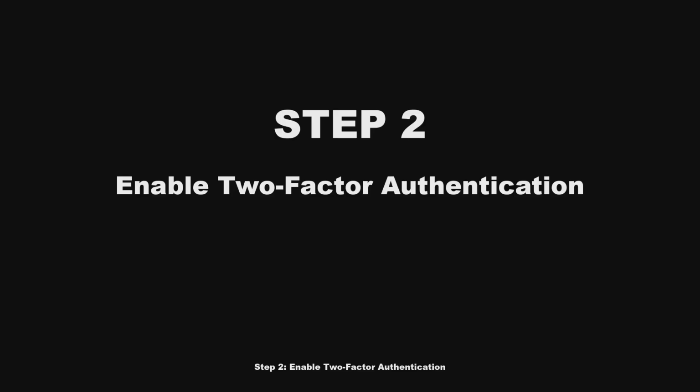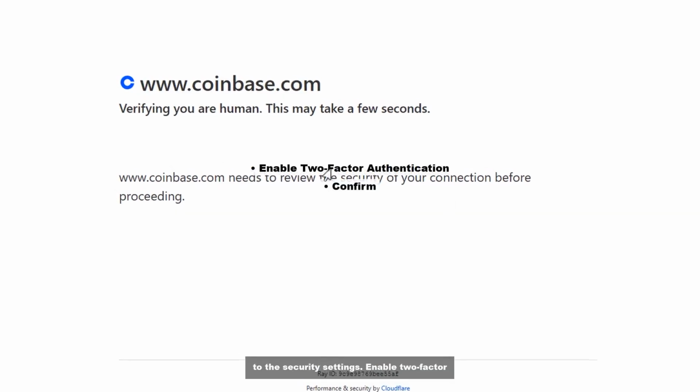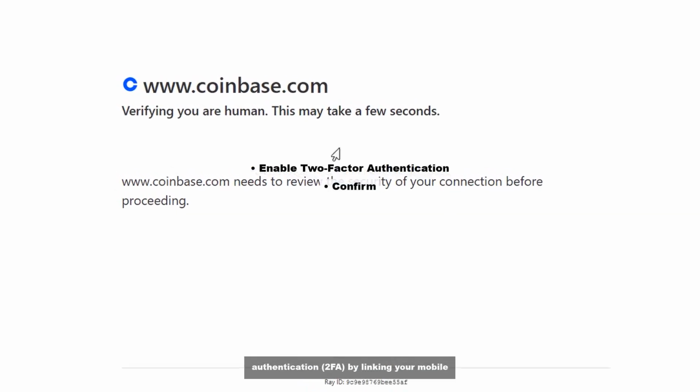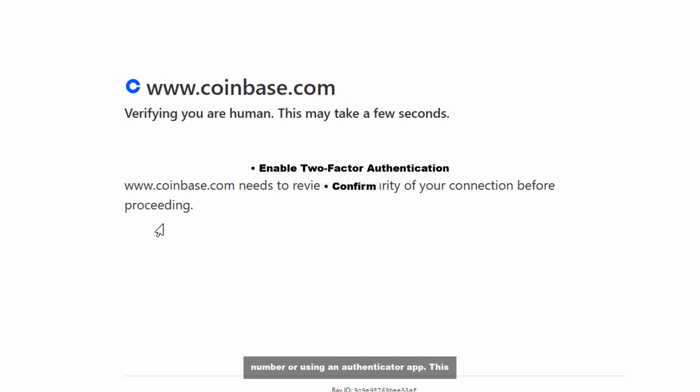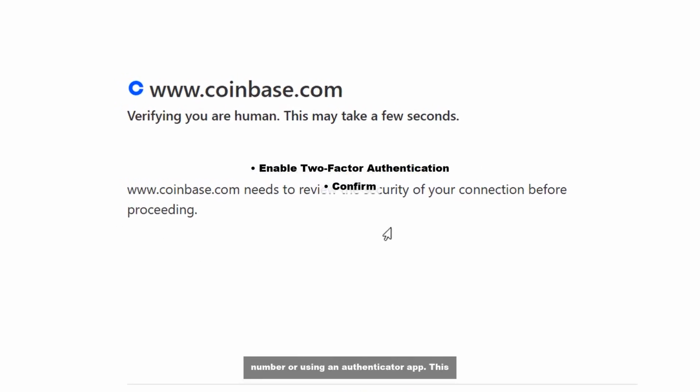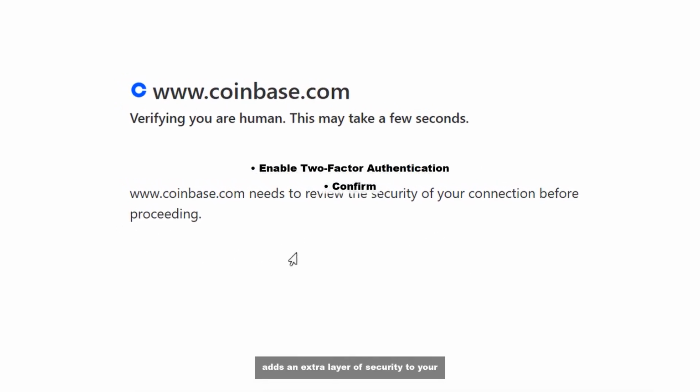Step 2. Enable two-factor authentication. Log into your Coinbase account and navigate to the security settings. Enable two-factor authentication, or 2FA, by linking your mobile number or using an authenticator app. This adds an extra layer of security to your account.